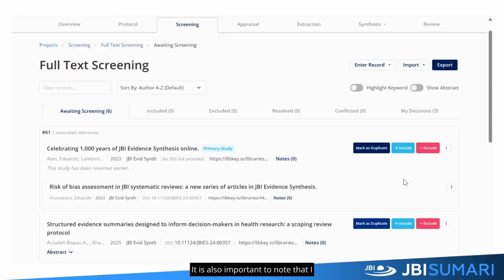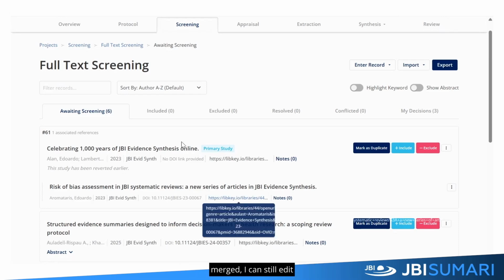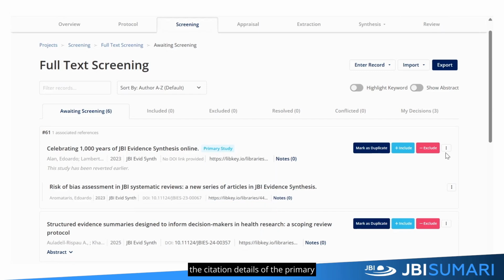It is also important to note that I can edit studies at any stage of the screening process, or when I'm writing the protocol or the report. When two or more studies have been merged, I can still edit the citation details of the primary study, but I cannot make any edits to the associated references. To do so, I will have to unmerge the references.